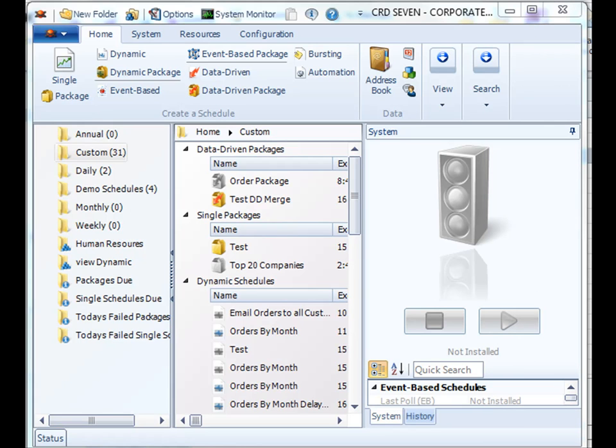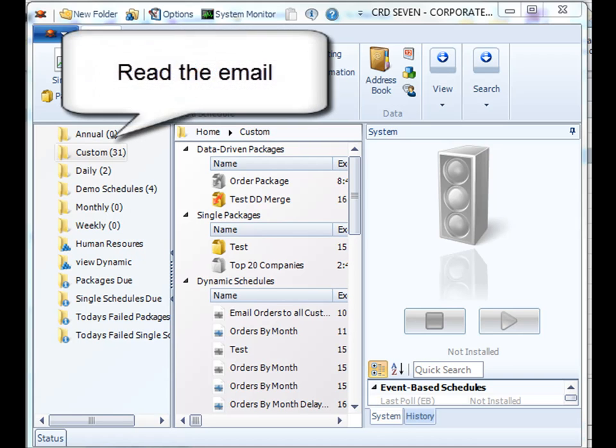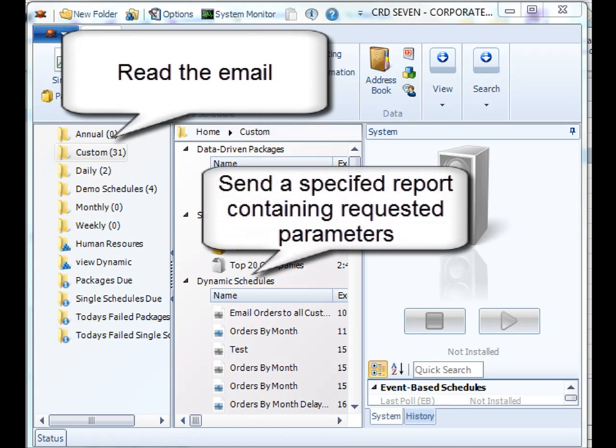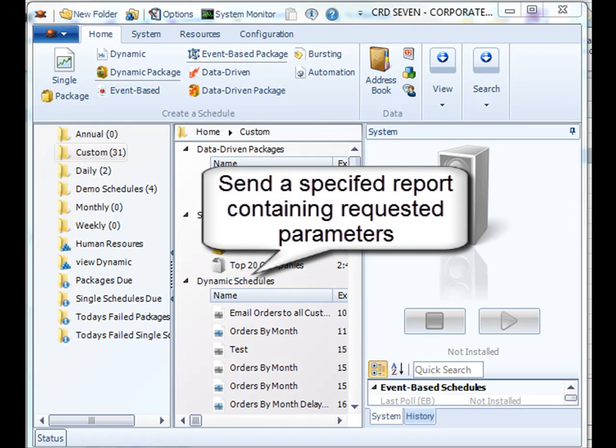This demonstration will show you how to set up a new event-based schedule, which will be triggered off by an unread email. CRD will read the email, and if the conditions are met, fire off a specified report where the parameters of the report will be specified in the unread email.